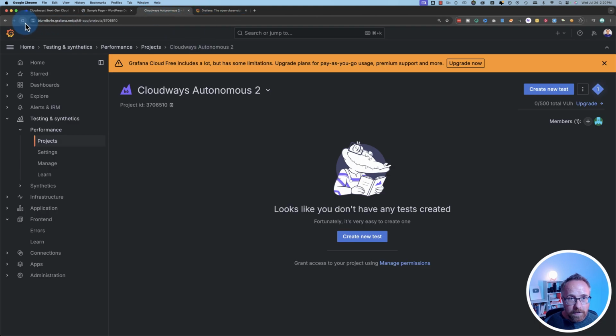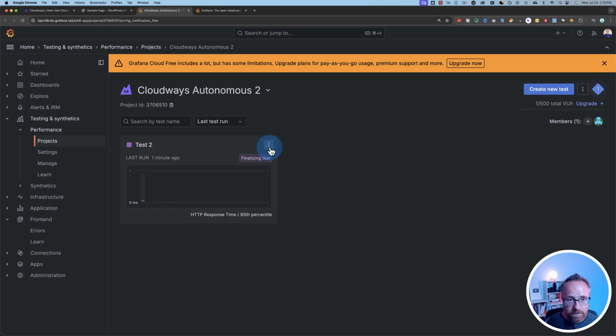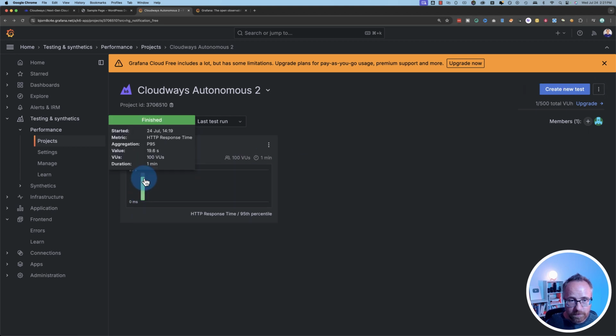Inside Grafana, if we refresh this spot here, we should have some test results. Still finalizing tests. We'll just wait for that to finalize. And the test results are green. If there are any issues, it would probably show as red.